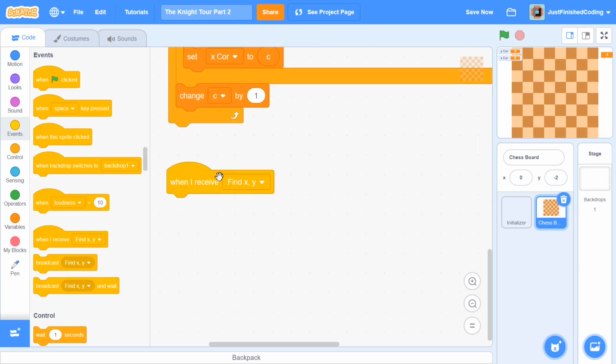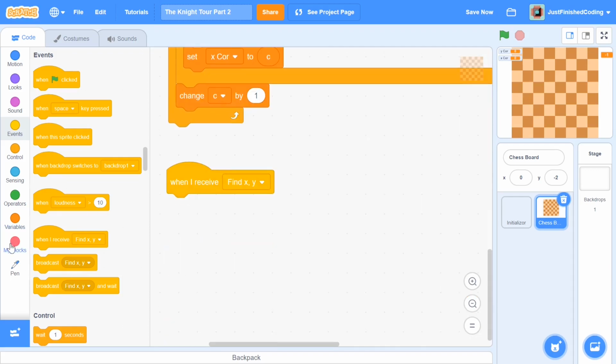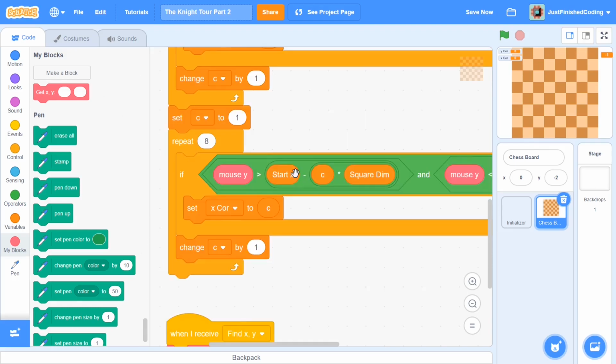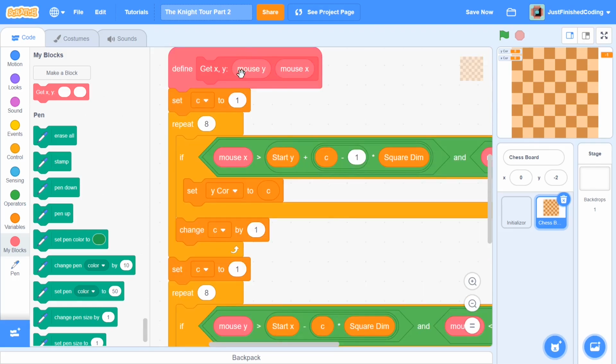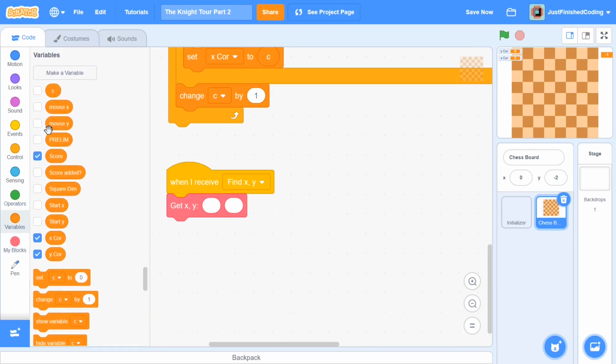Anyway, so when I receive find x comma y, what I'm going to do is call that function. So I'm going to head over to blocks and grab get x comma y. And now, instead of mouse x and mouse y, you can see right here we had mouse y and mouse x set up. What I'm going to do is put the mouse y and mouse x parameters inside. So once you're done with this, this will give you your coordinates.